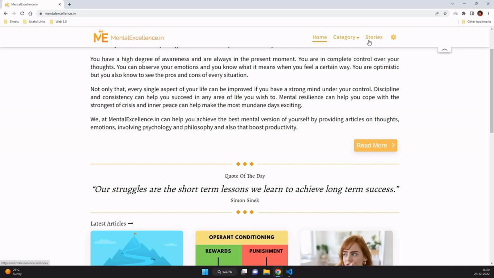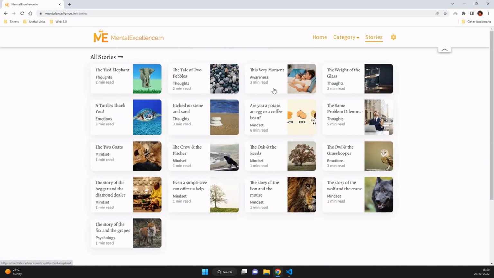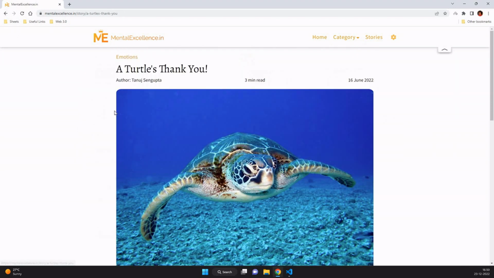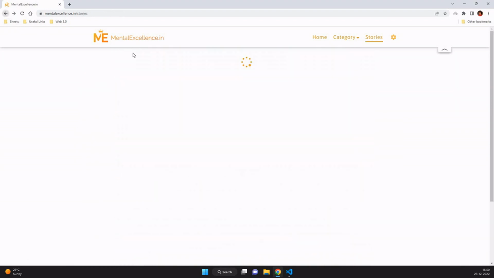Also, if the user wants to click on the stories, he can see all the stories that are currently available in this blog. There are a lot of stories right now available. The user can definitely go through a story that he likes, go back and then read the next story and so on and so forth.